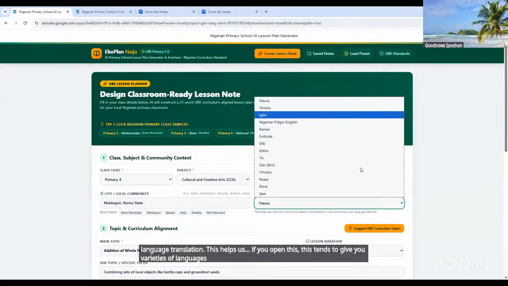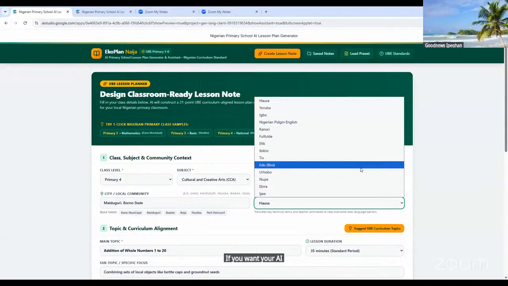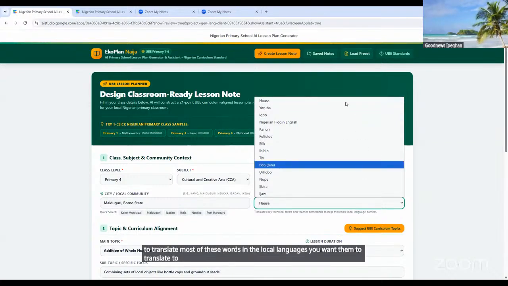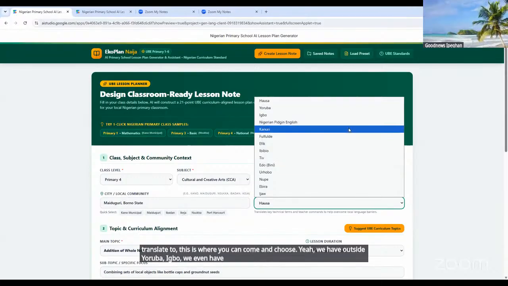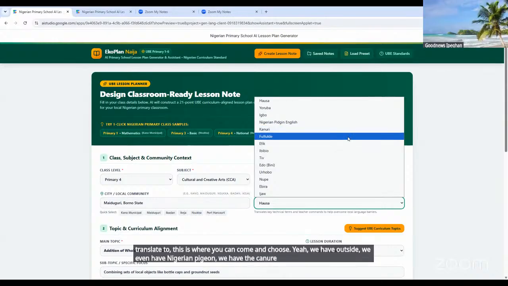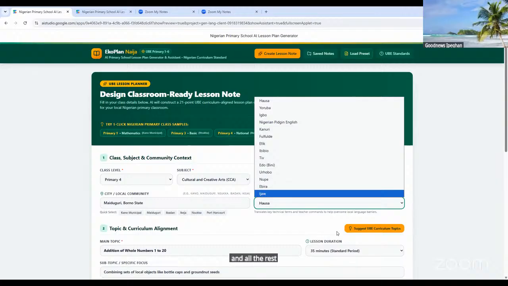I told you we have a language barrier. So when you are presenting this, if you want your AI to help you translate most of these words into the local language you want, this is where you can come and choose. Here we have Hausa, Yoruba, Igbo, Nigerian Pidgin, Kanuri, Fulfulde, Efik, Ibibio, and all the rest. Maiduguri is a Hausa state, so now we choose Hausa.